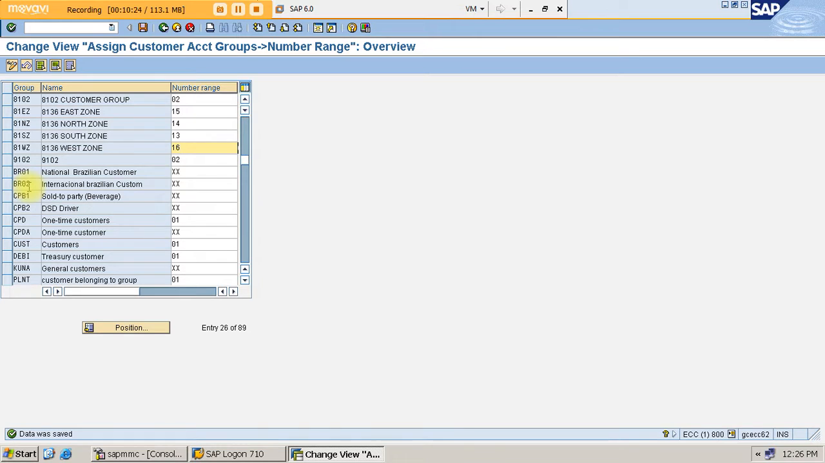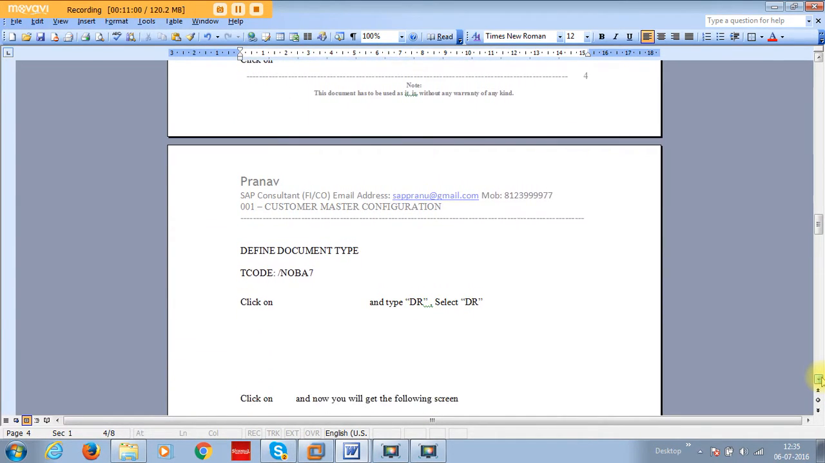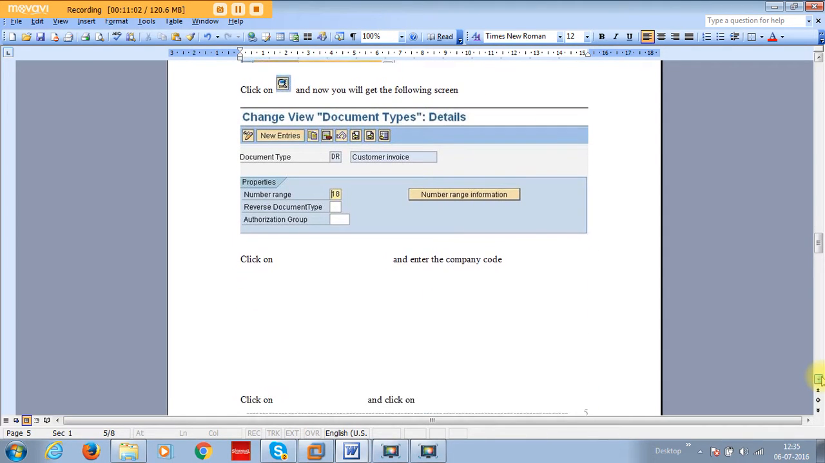If the client says I don't want separate number ranges for different zones, then you can create only 13, give the number range, and assign the 13 number range to all groups. Say, instead of 16 here, I can assign 13. Okay, this is how you can assign the number ranges. It is better to make separate number ranges so that you can recognize whether it is south zone or north zone. This is not required, this is already created.